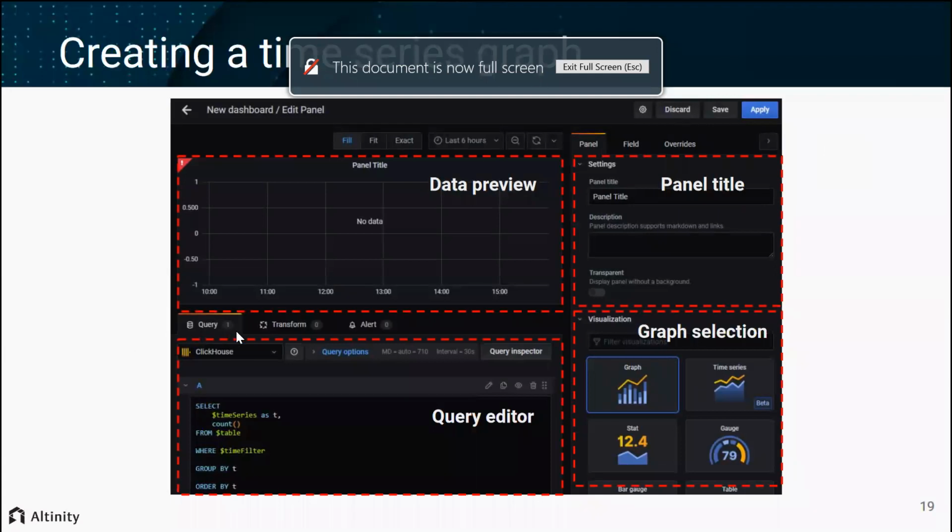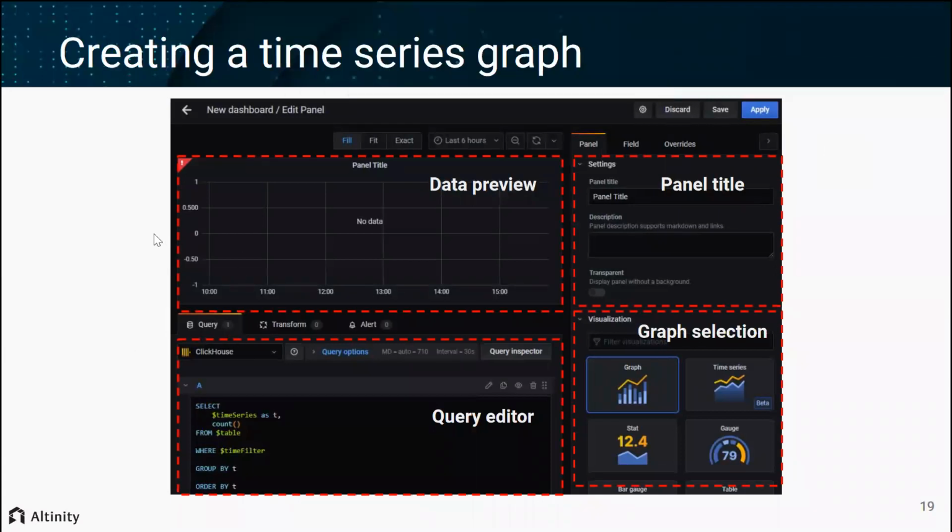Okay, let's look at how to do a time series graph, because this is where things get a lot more interesting. When we go into the editor where we were before, we can see four sections. We have the data preview, which is incredibly useful. You'll see this little exclamation point in the red corner. That means something's wrong here: either I don't have data, or your query is messed up.